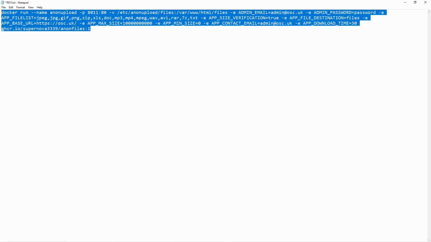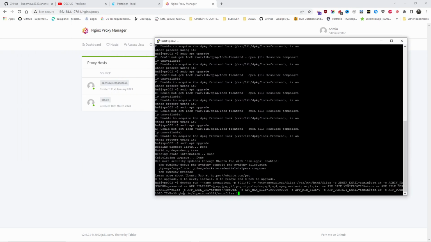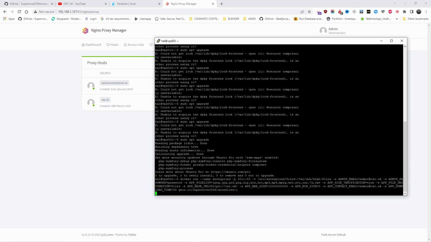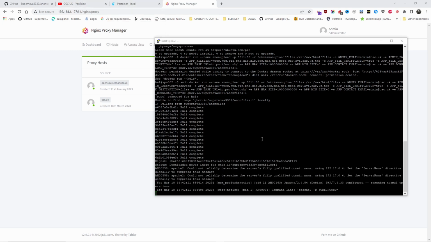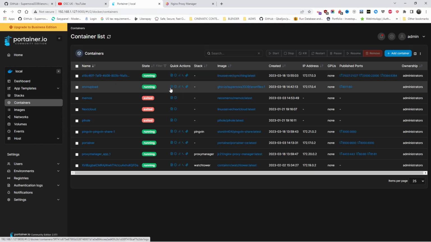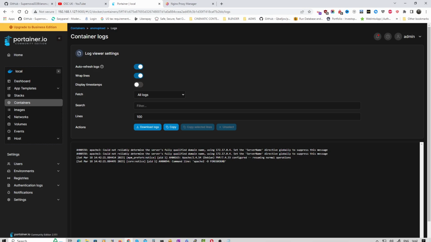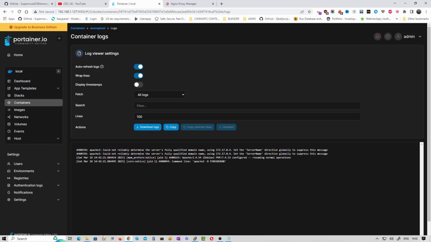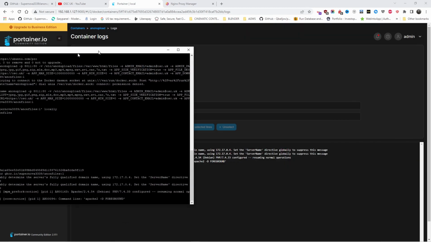All I'm going to do now is copy, minimize that, and paste it. Once done, I'm going to press enter. Now we're going to go to Portainer while it's installing. As you can see, AnonUpload is already being installed, but I'm going to the logs to have a look at what is going on. This is more or less the same thing that is happening in the terminal, by the way. So yes, we already have this up and running, so technically we're good.